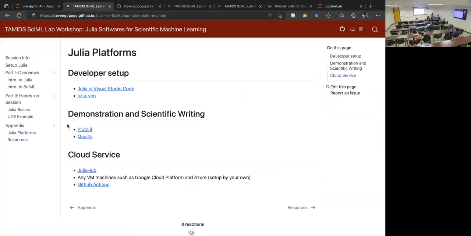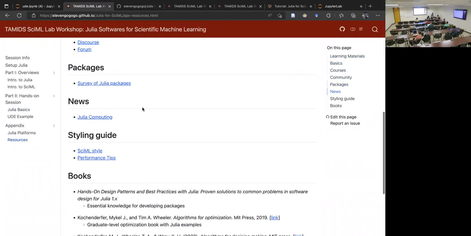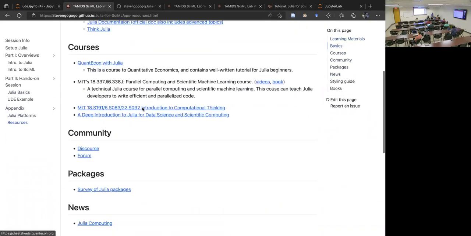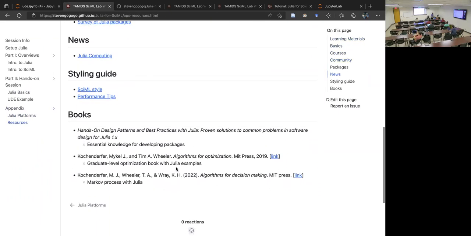And there are a lot of resources you can learn from this page. Just click any one you like. And if you would like to learn optimization, there's a book that introduces optimization with Julia implementation.